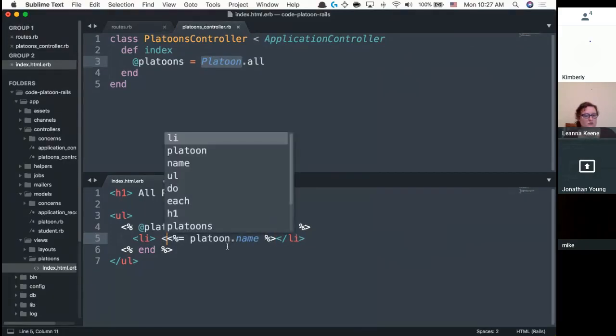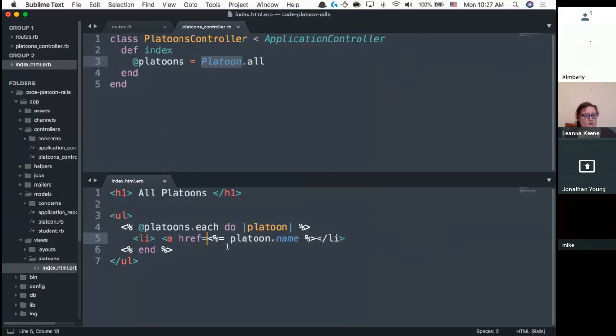So we can either create an a href, or we learned about Rails helpers on Friday. Mike taught you about Rails helpers. Is there a helper to help me create a link? Link to. Link to, okay. I do like that. It is link_to.